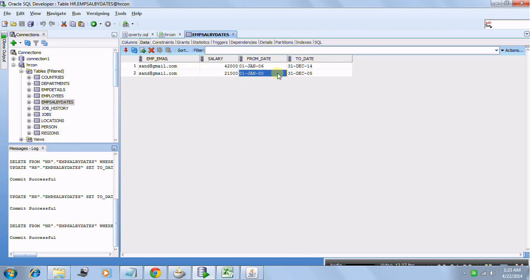So I hope you are understanding. It basically split the record which was already existing, okay, and it took the breakpoint as the effective date, right? So one day before this effective date it ended this record, and from the effective date it started this record, and it says that 42,000 is the salary. So this is the method with which you can split the records, and you can provide an effective date.